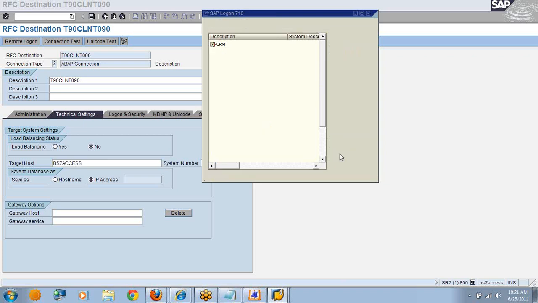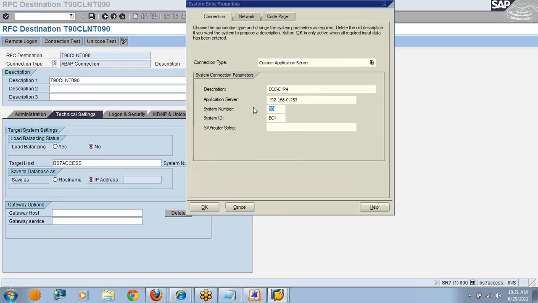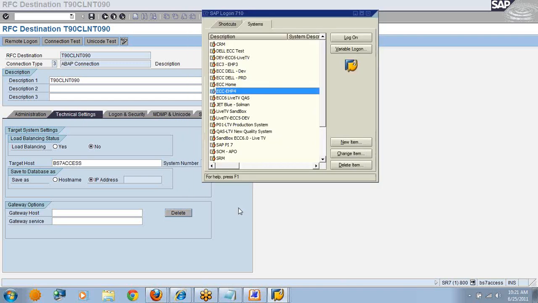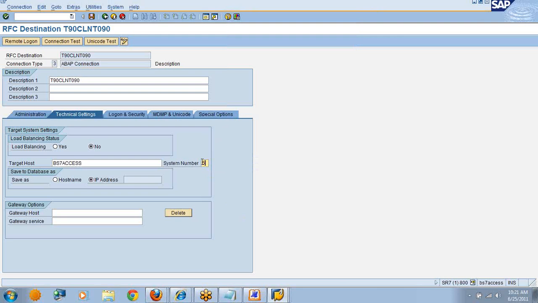Go to the change item. Here we can have a system number. Whenever we added it into the logon pad, from there you can find the system number. Go to 50, provide 50. Once you enter, the system automatically determines the IP address or host name. Both are the same, or IP address.